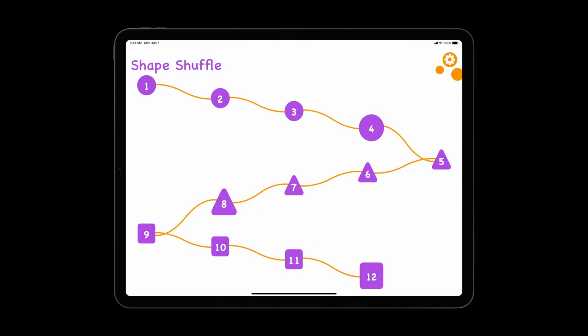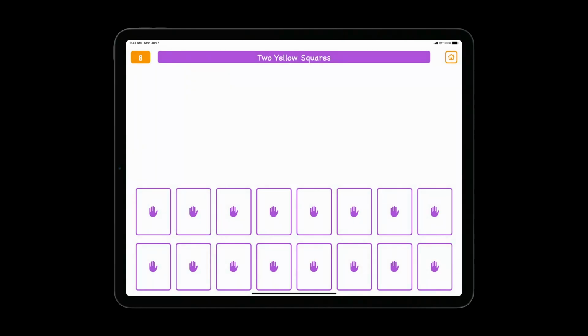This year, I decided to rev Shape Shuffle for iPad so that we can make sure that it works great with full keyboard access. If you haven't seen Shape Shuffle yet, no worries. Here's a quick tour. In each level, the player gets a prompt like the one we see here, 2 yellow squares. Then they have to tap through the cards below to try to find the 3 required cards. In this case, a card with 2 objects, a square card, and a yellow card.